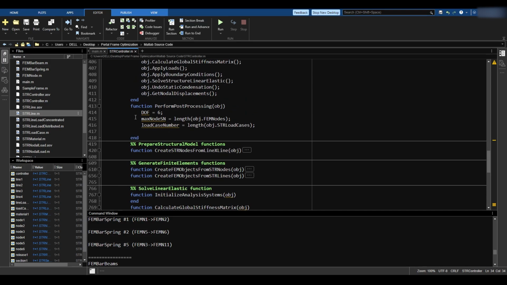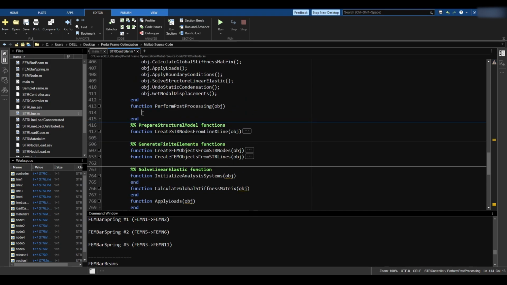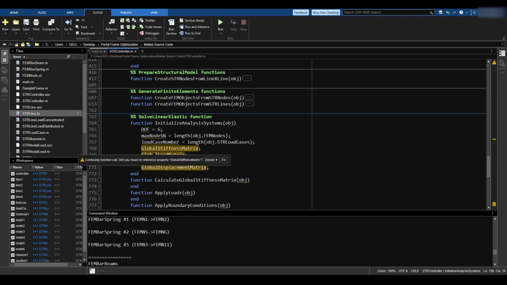Wait, I think I misplaced it. What a noob error. Let me just Ctrl X this. Why was I even putting it here? I was here. What gives? Okay, so global service matrix, let's initialize it.